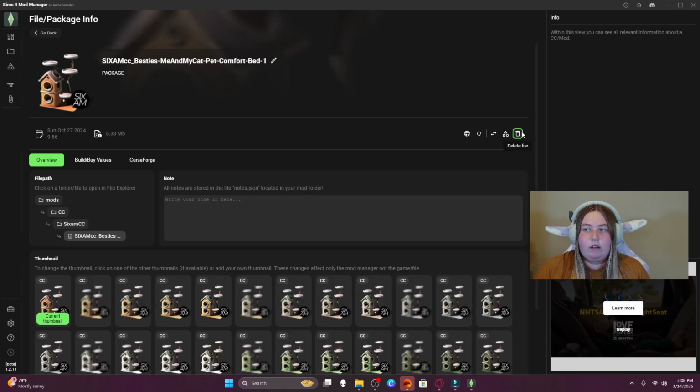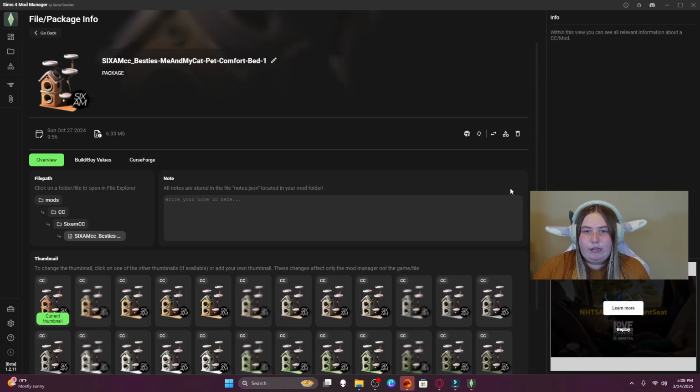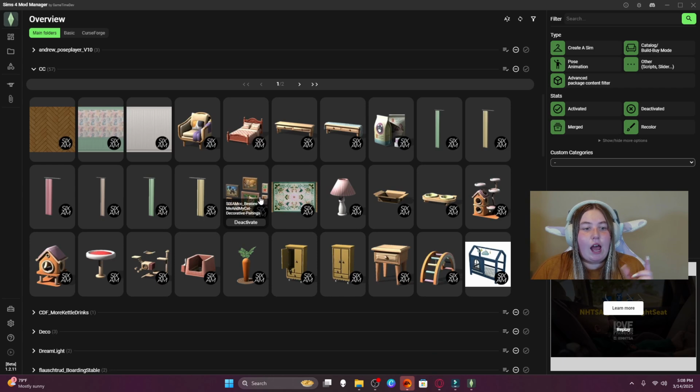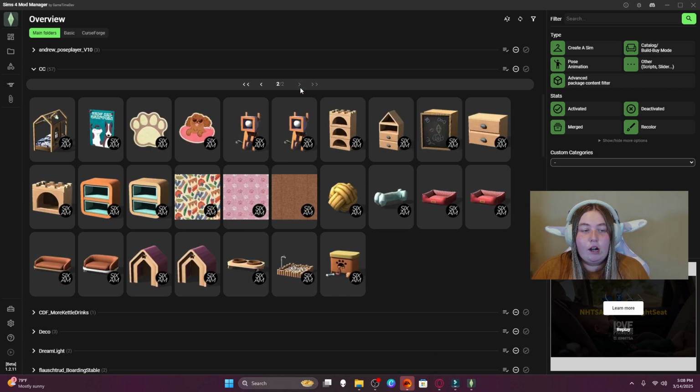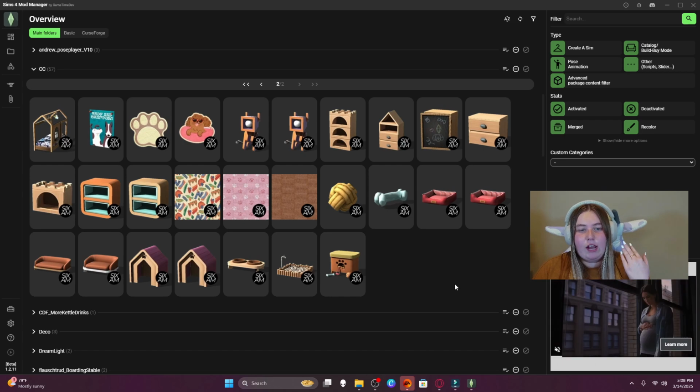I'm not going to delete this file. I'm not going to delete it, but if you wanted to, you could. It basically shows you the other swatches as well for it. But I love it so much because I'm a huge CC player, and using this system is a miracle because you can actually see what you're deleting before you delete it.